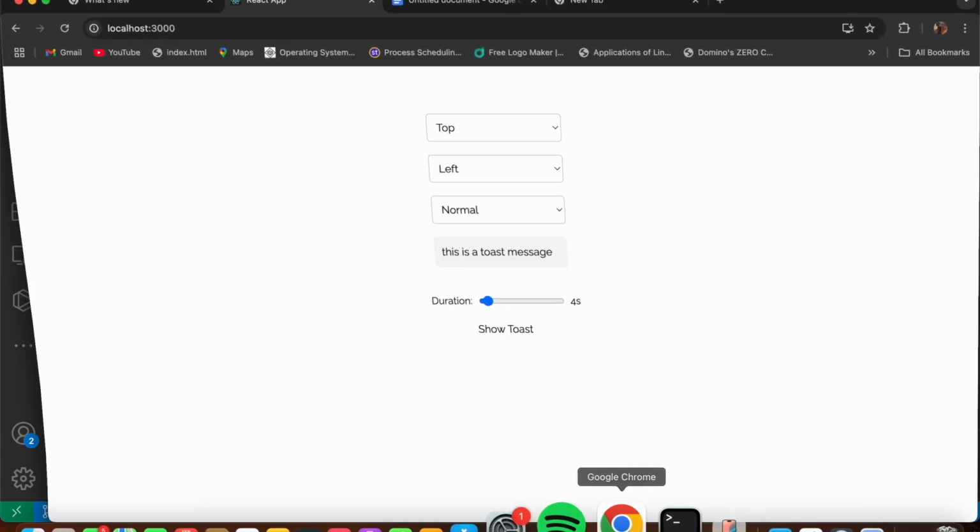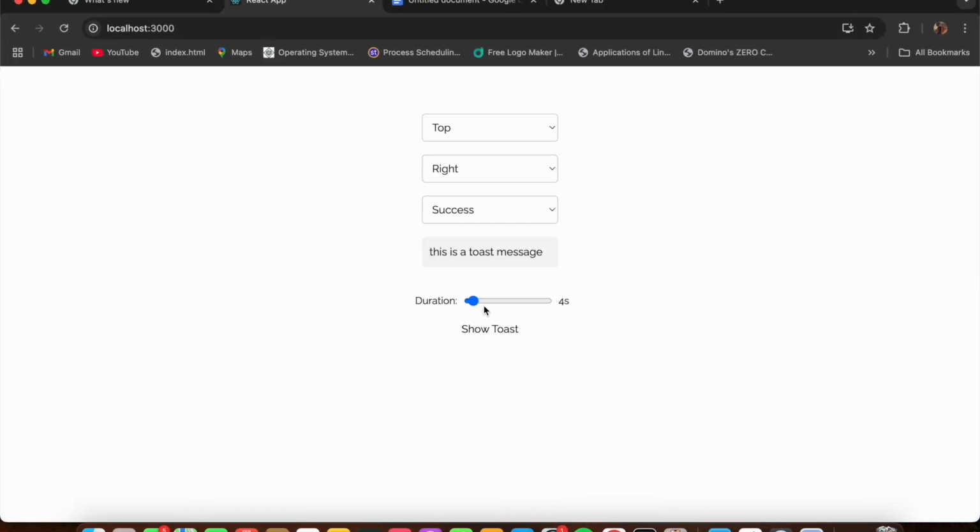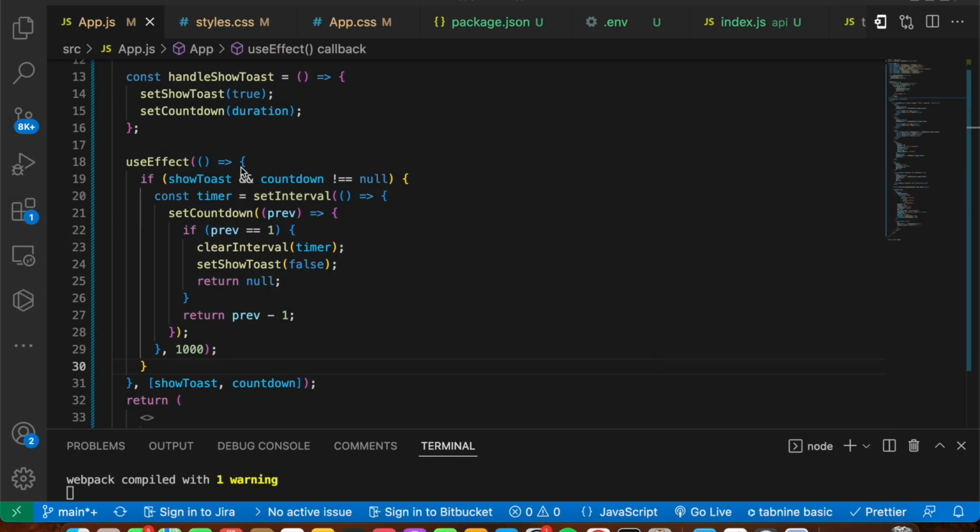Let's go back over here, and let's say 4 seconds is already selected, and I'm just going to press on show toast and it should show towards the top right side. And once 4 seconds is complete, it should automatically disappear off the screen without me pressing on the X button. So let's press on show toast. So let's wait for 4 seconds. So there you go, automatically after 4 seconds it was complete. And if I enter previous equals to 0, it would actually show for 5 seconds.